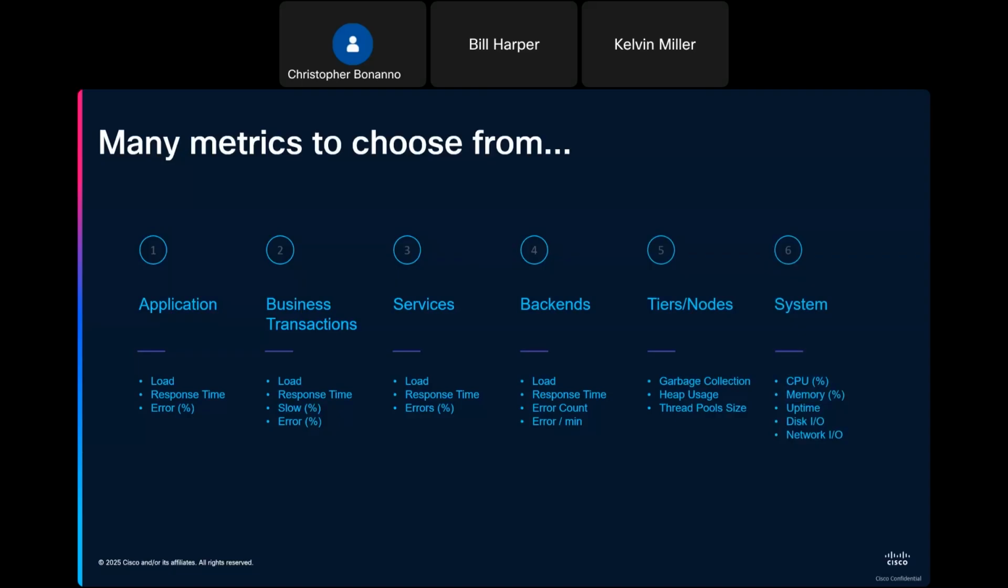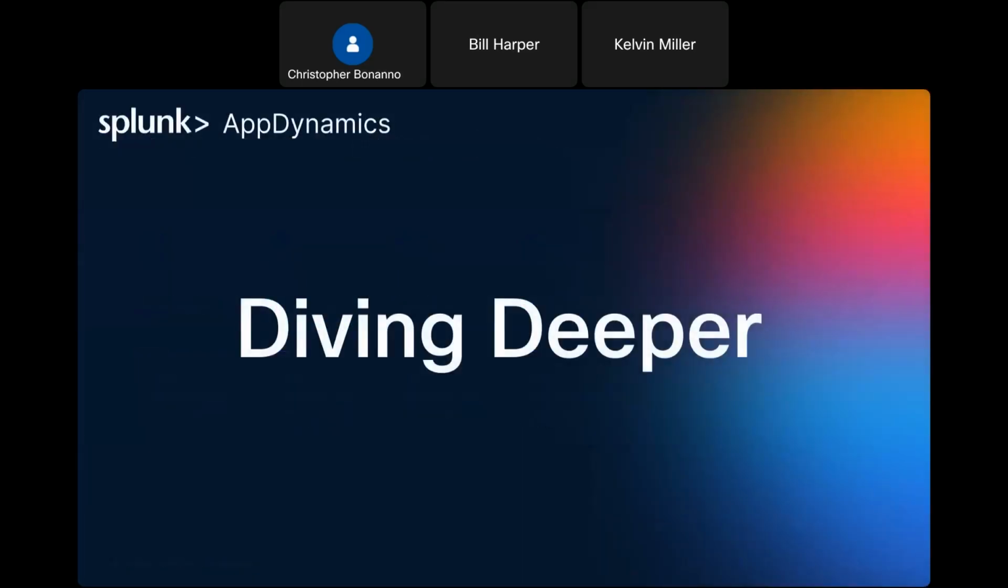So altogether, if we're looking at this, now we have the ability to monitor the four golden signals of monitoring: the latency, traffic, errors, and saturation. This provides actual insight into application health and performance. So let's dive deeper.